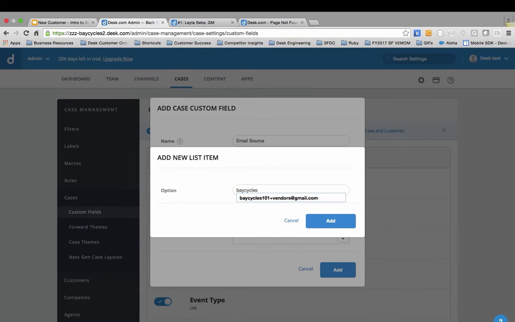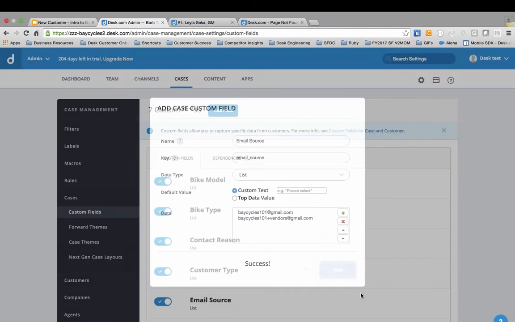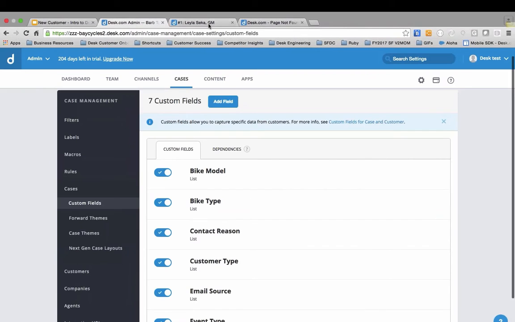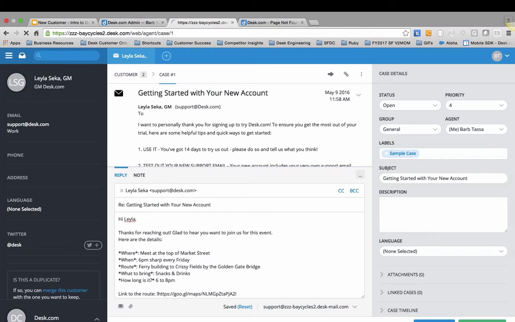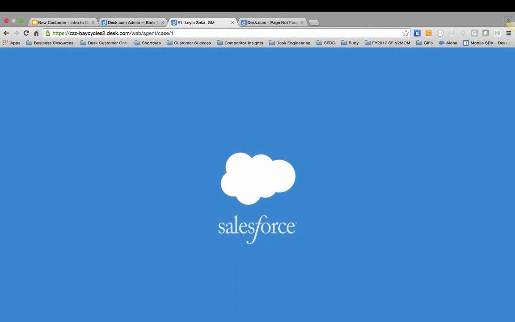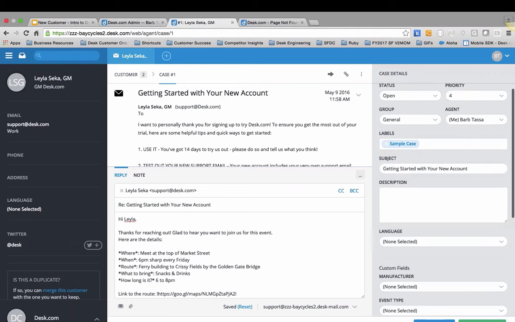And the first email is daycycles101 at gmail.com. And the second one is for my vendors, which is daycycles101 plus vendors at gmail.com. Great. So let's go see what those custom fields look like. I go back into my case area. I hit refresh to make sure the changes took effect.